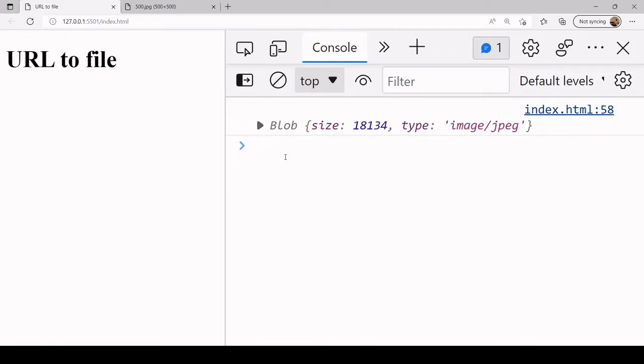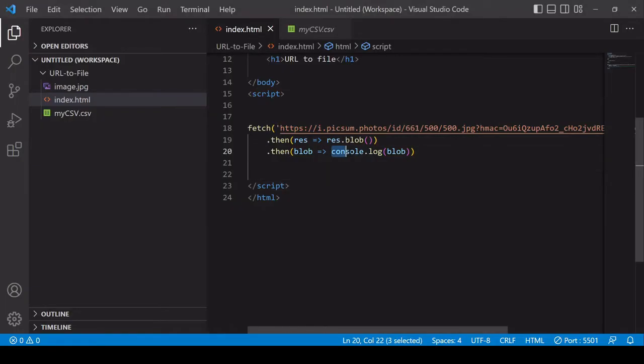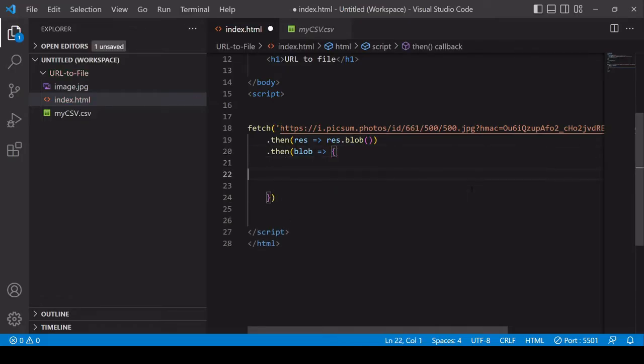So something you might be wondering is what's the difference between a blob object and a file object? So in JavaScript, you also have a file object, and that is what is returned when a user selects a file from their system using a form input element. So I can actually convert this blob into a file using the file constructor. So I'll do that now, and then we'll take a look at the difference between the blob and the file.